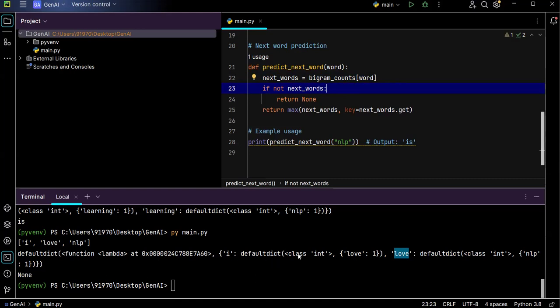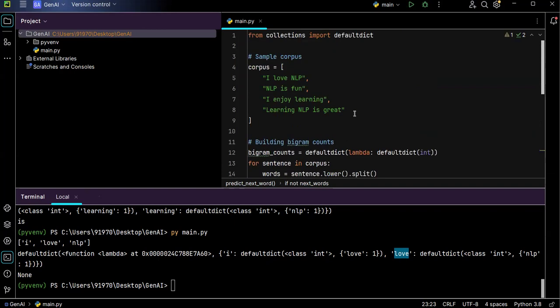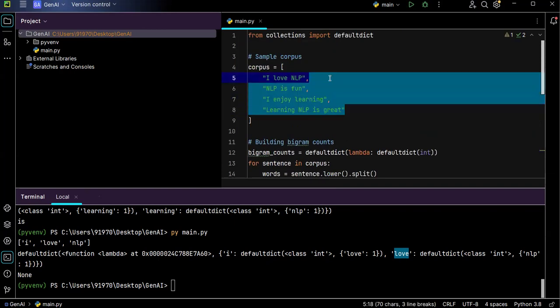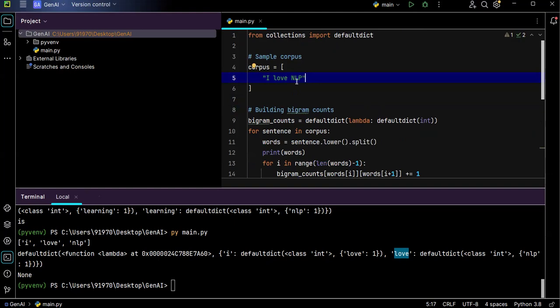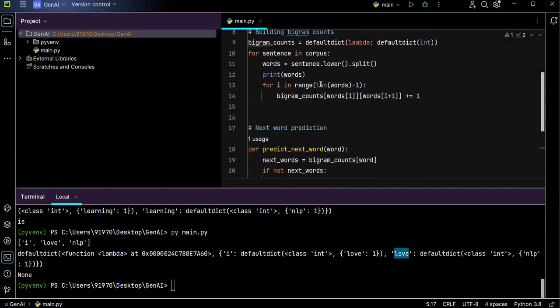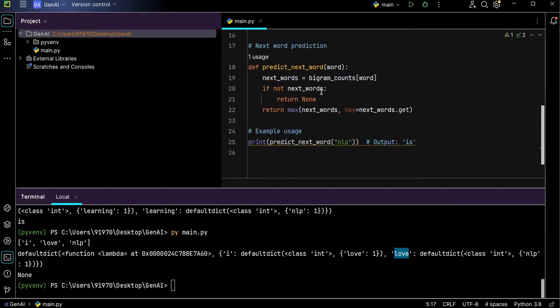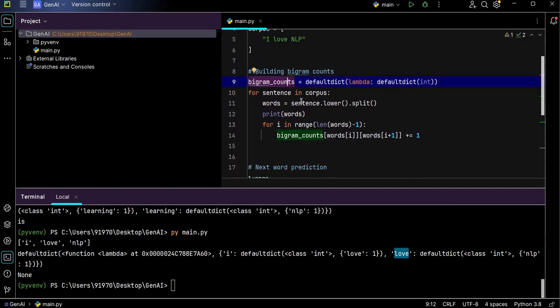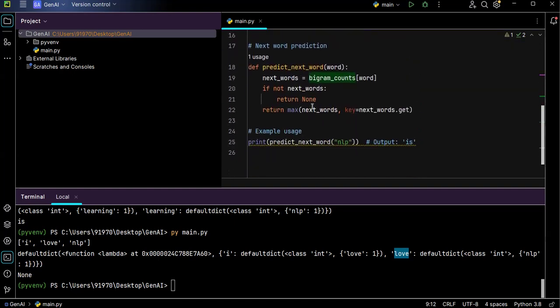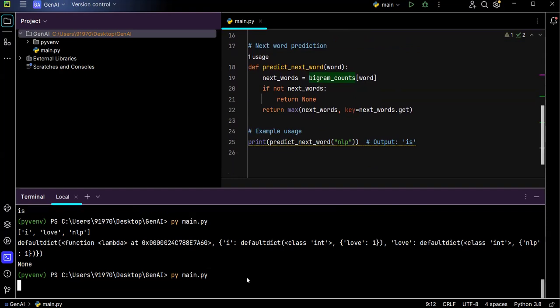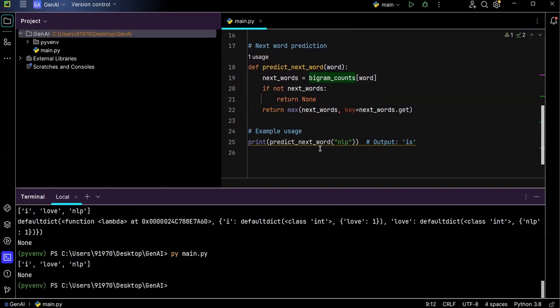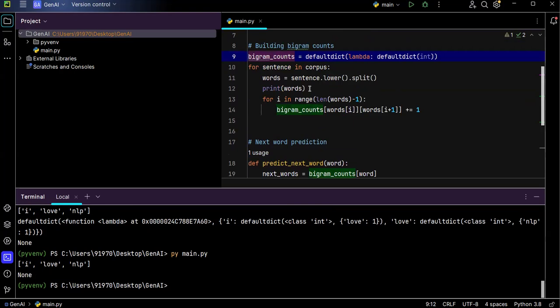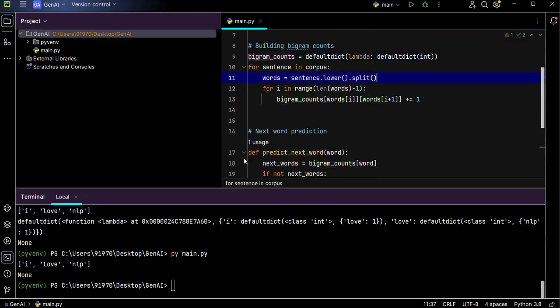So currently, let's say I trained only with this data: "I love NLP." After NLP, do I have any words? No. So in my probability data, or you can say in this bigrams count, that count won't be there. So in that scenario, None will be printed. You can see None will be printed. So let's remove this printing of words as well, so that we can see only the output result.